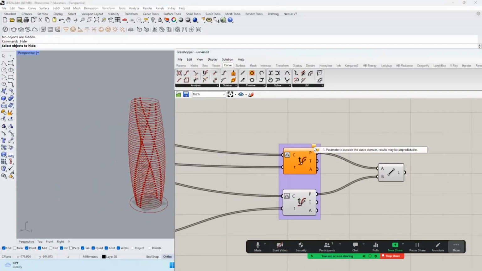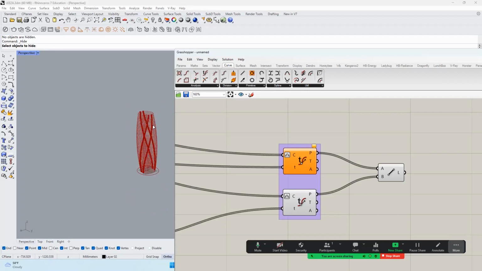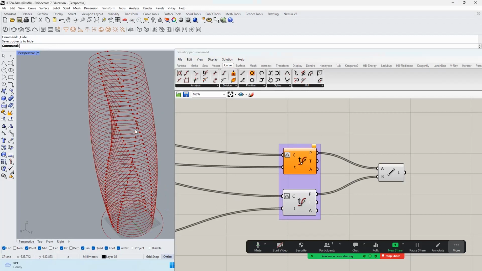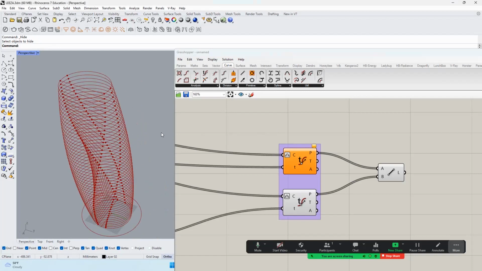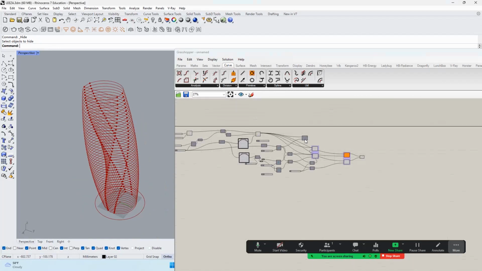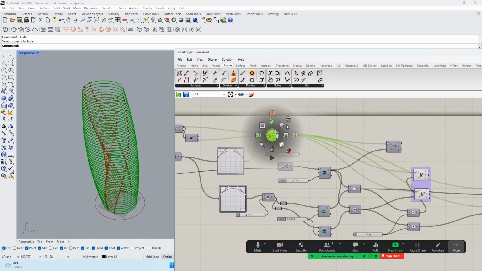It says the parameter is outside of the domain. That's because sometimes we add 0.5 and it's over 1, but that's fine. The program understands it and replaces the number with the correct one, so don't worry about that. It's just a warning, not quite an error. So again, I'm going to hide this.